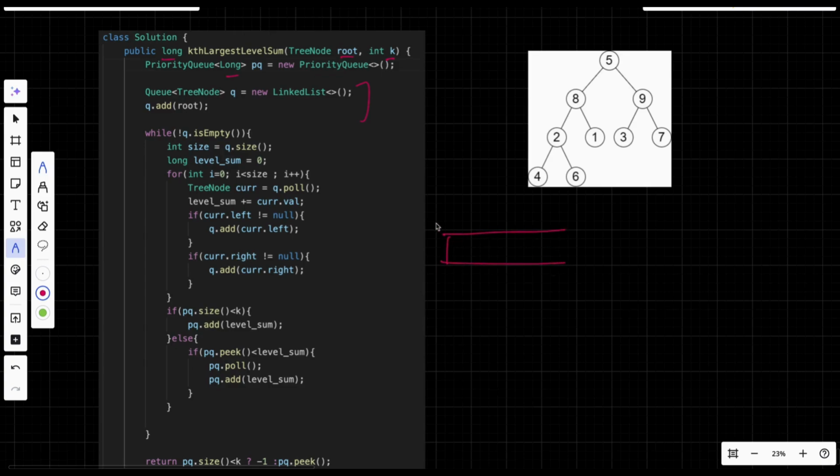So let's say this is our queue and this is our priority queue, and for this question our k was 2, so our priority queue will be of size 2 here. First we will add our root to it, then we will check the size, and the size here is 1, and we will run the for loop for all the nodes present in our queue, and we will poll them.